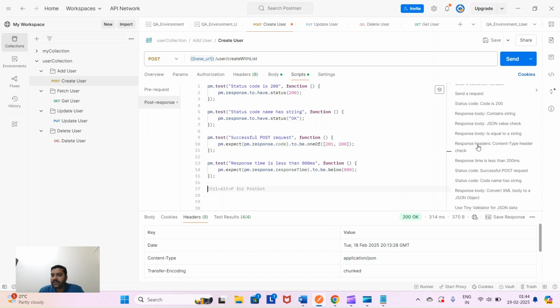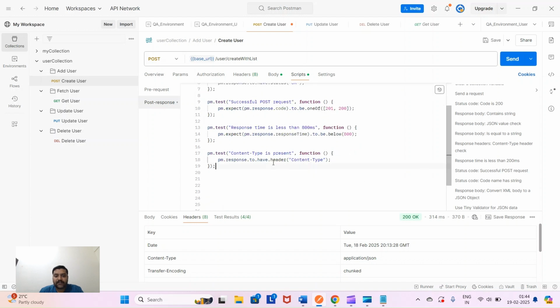Just click on this response header, content type header check. Just click on this. So content type is present. It is saying content type is present. Again, function, again pm dot response dot to have header. So in headers we are using header content type. We have to write it in the same way that it is written: C should be caps and T should be caps. So in that way you have to write it, and just save this and send the request.